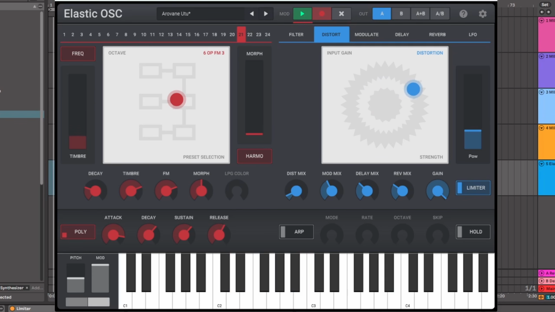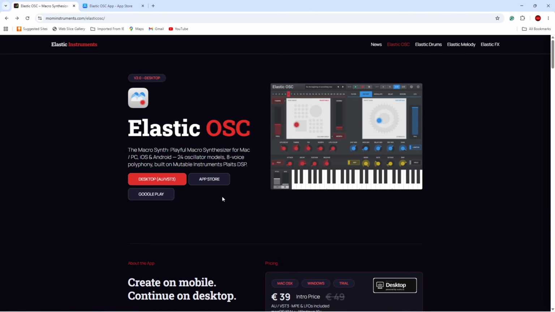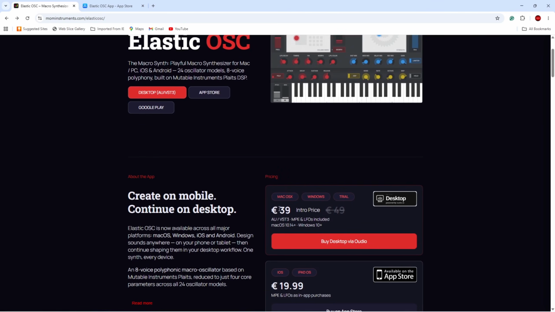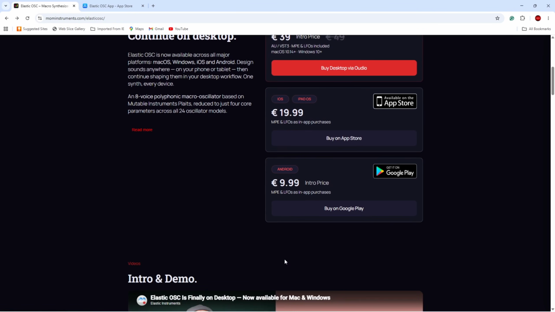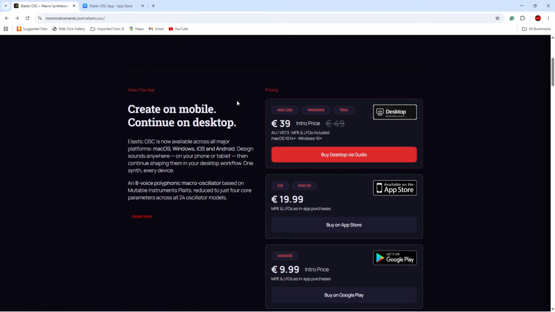Just quickly flip you onto the website here. It's on sale at the moment because it's basically new. So you can get it for €39 for Mac OS X and Windows. You can also get a trial version, and it's $19.99 for iOS. And it's got a $9.99 intro price because it's also on Google, so Android. Which is really good, to be fair. That's euros, €19.99 per month.